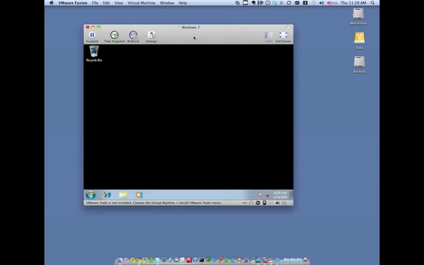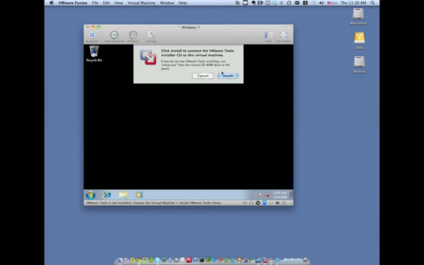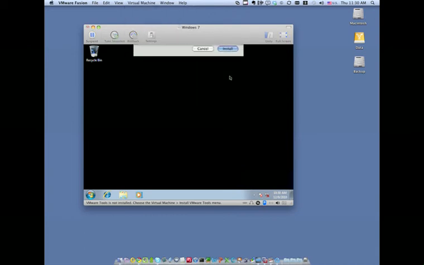Okay, so the last step in this process is to install the VMware drivers. These drivers are for like the network card, the display, the keyboard, mouse, things like that. Once you're booted up into Windows and logged in, go ahead and install the drivers. They're really easy to do. What you'll do is you'll go up to Virtual Machine here at the top and then select Install VMware Tools. And then you're going to go ahead and click Install.